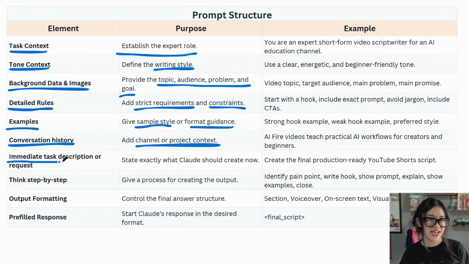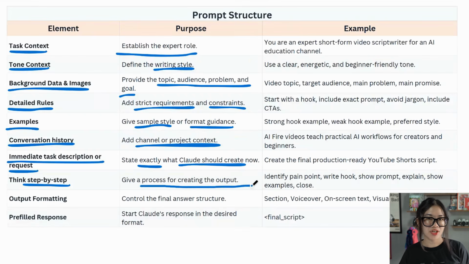7. Immediate task description or request. This tells Claude exactly what to do right now. A long prompt can contain a lot of context. The immediate request makes the final action clear. 8. Think step by step. This gives Claude a visible working process to follow. This does not need to mean asking Claude to reveal hidden reasoning. In this script, it means giving Claude a clear creation checklist.